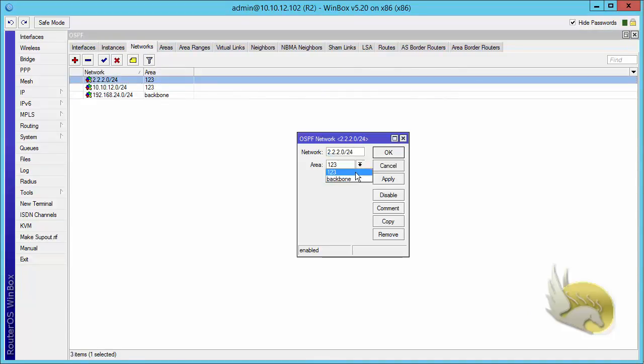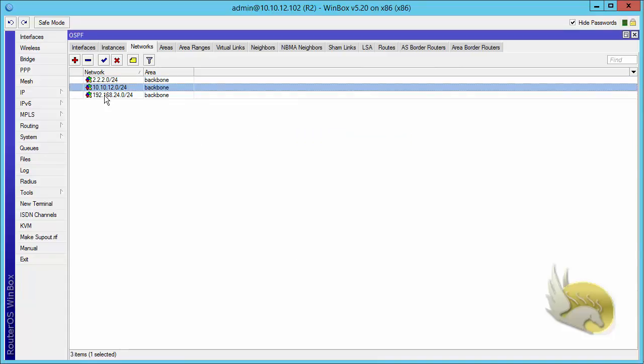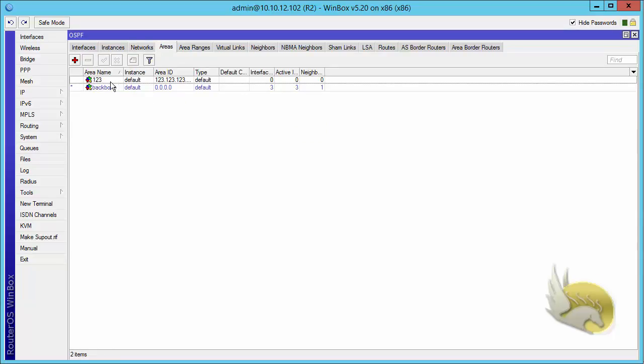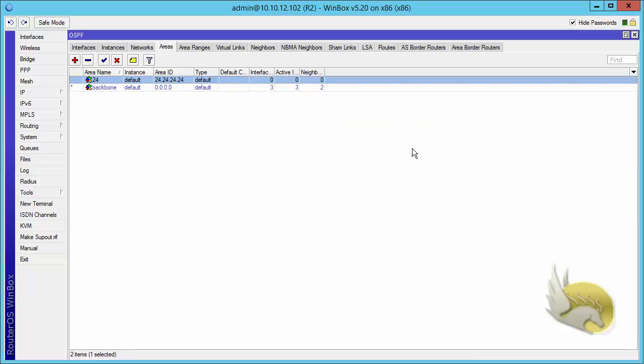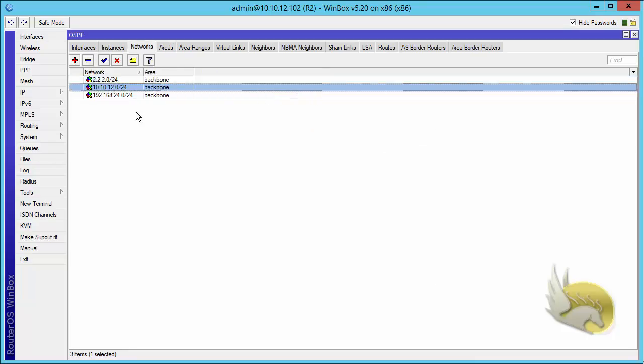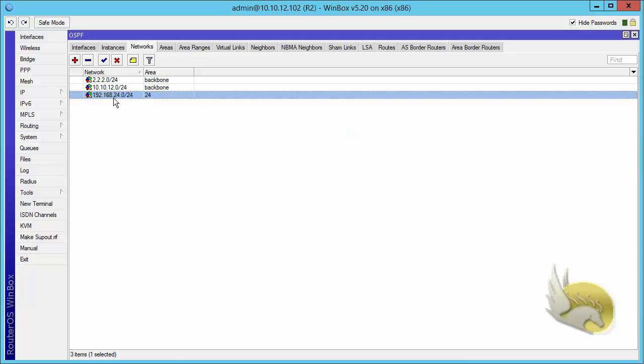So I put these two into area Backbone, and this is going to be under area 25. So I go here and change this area to area 24 and change the area ID to 24.24.24.24. I'm going to change the area type later if I want to. So I go to network and put this under area 24. So the configuration of router 2 is done.